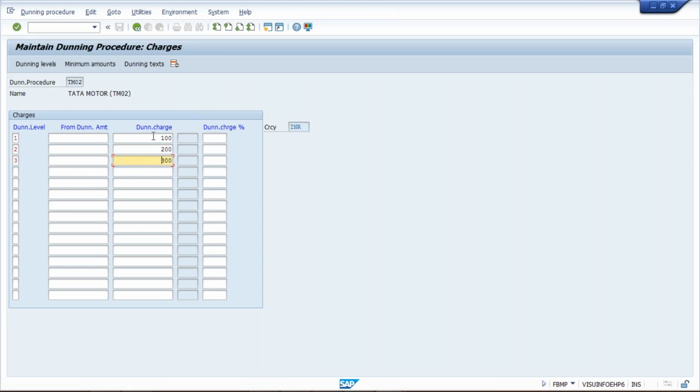Now, one more thing. Let's suppose this 100 rupees, 200 rupees, 300 rupees penalty we are charging. Let's suppose there is an invoice which has a very small value. And for that also, if we apply such kind of charges, then that is not logical, right? Because if there is an invoice worth 500 rupees, and for that you apply a dunning charge of 100 rupees or 200 rupees, then it's a very huge amount, isn't it? Almost 20% or 30% of the entire amount, right?